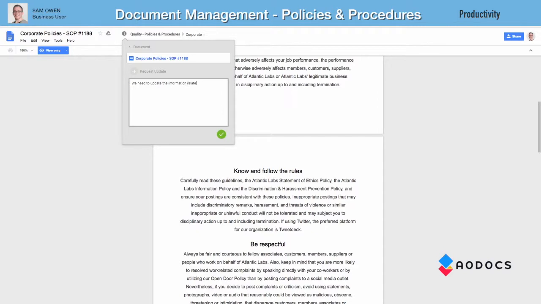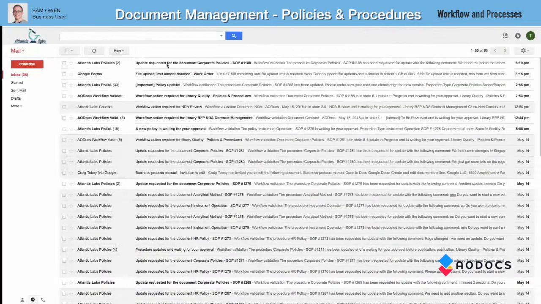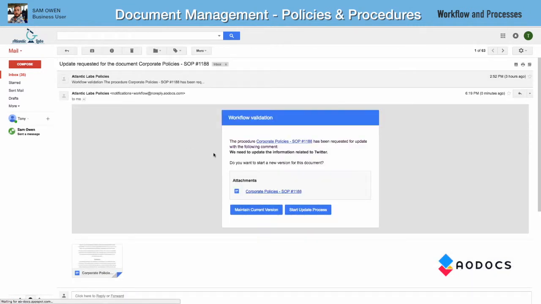When he submits it, it's going to go out to our approver, the person that owns the document. Then they're going to be able to make the determination of whether or not they need to maintain the current version or start the update process. In this case, our user Tony is going to start the update process.